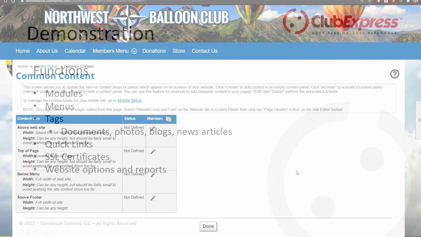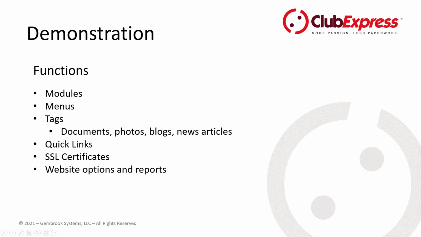Give us your feedback. So the next section, and I do know that we're getting a little close to time, so I'll try and sort of move this along here. Next, we're going to talk about those functions. We'll talk about modules and how you as a webmaster might be responsible for some of the items on your website and how they're presented to your users. Menus. We'll talk about tags and why they're important. Quick links. We'll talk a little bit about SSL certificates and how they work on your website, how you might obtain one. And then we'll talk about your website options and reports.